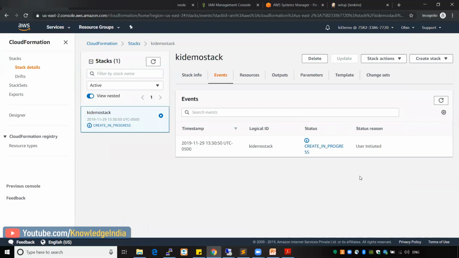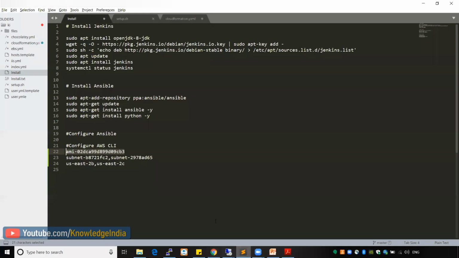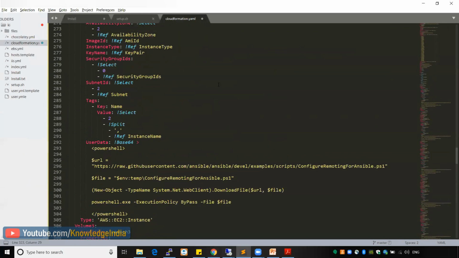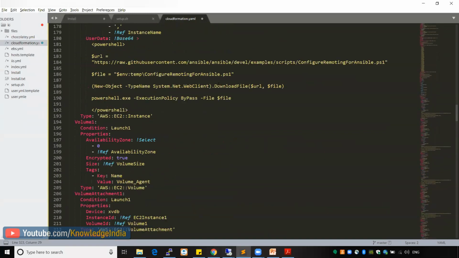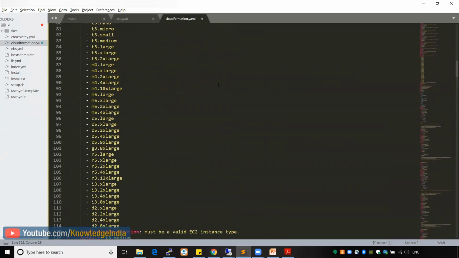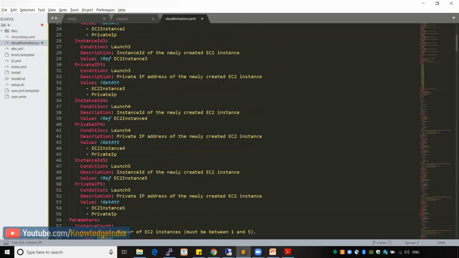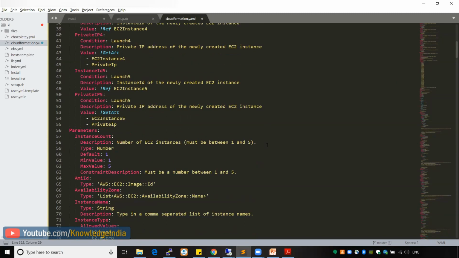While it's getting created, let's quickly look at the CloudFormation YAML file and see what it's actually doing. Basically, this CloudFormation file, as I already told you, is able to create a dynamic number of EC2 instances, which are Ansible ready. So what do we mean when we say Ansible ready?